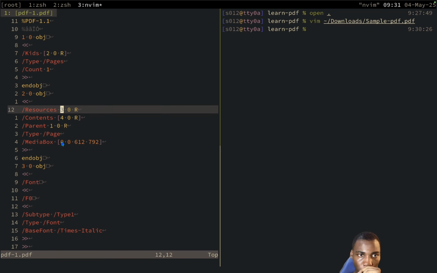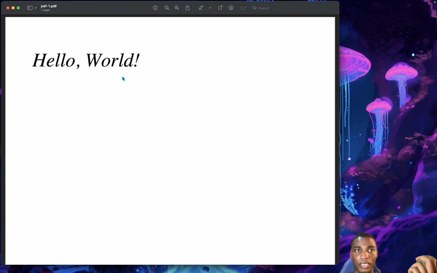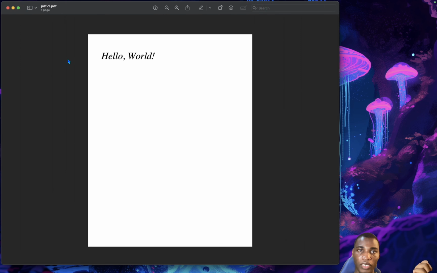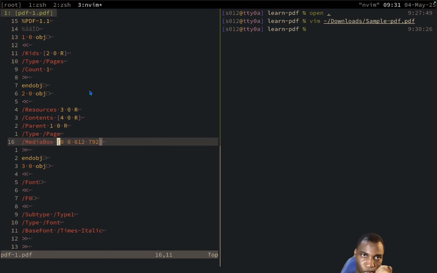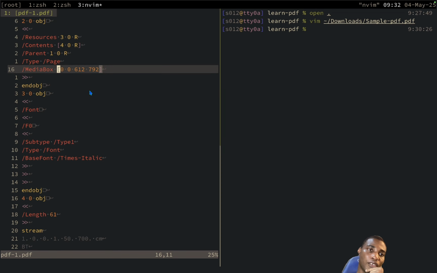So also another attribute of this object is the media box. So media box basically means the size of the PDF. So it's going to be 612 by 792 points, the size of this page. If we change this, the PDF is going to be a different size, right? And we can also test that out soon, coming soon. But let's complete our analysis of this PDF, right?